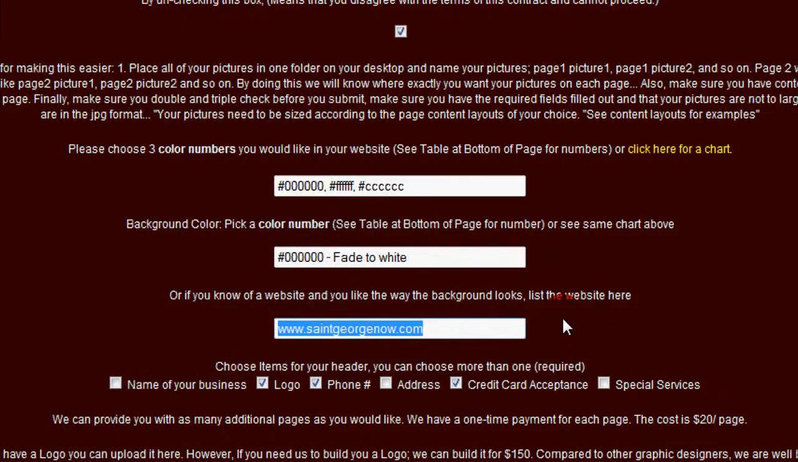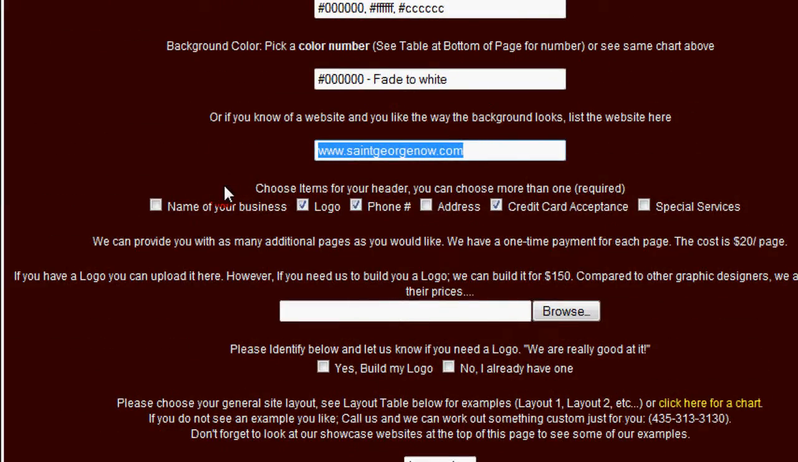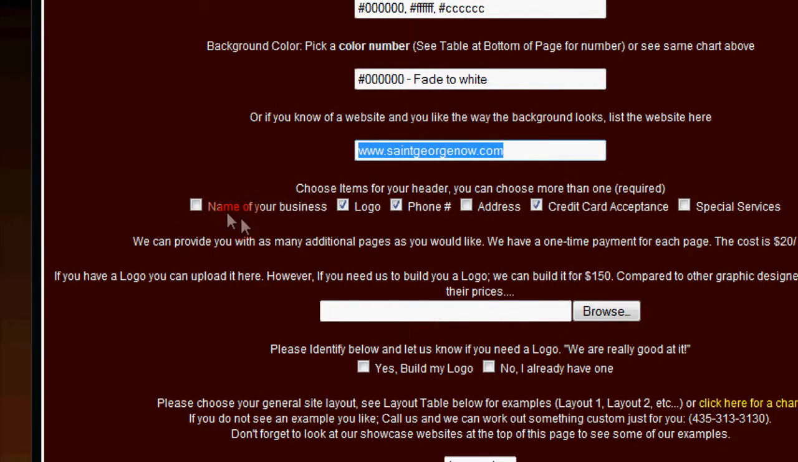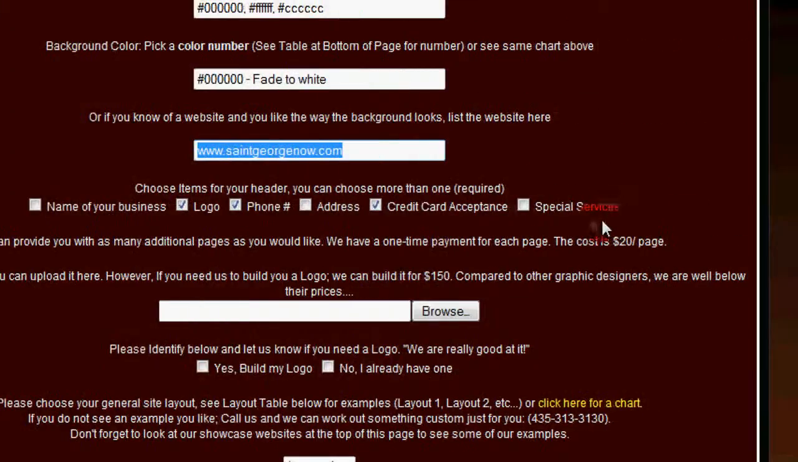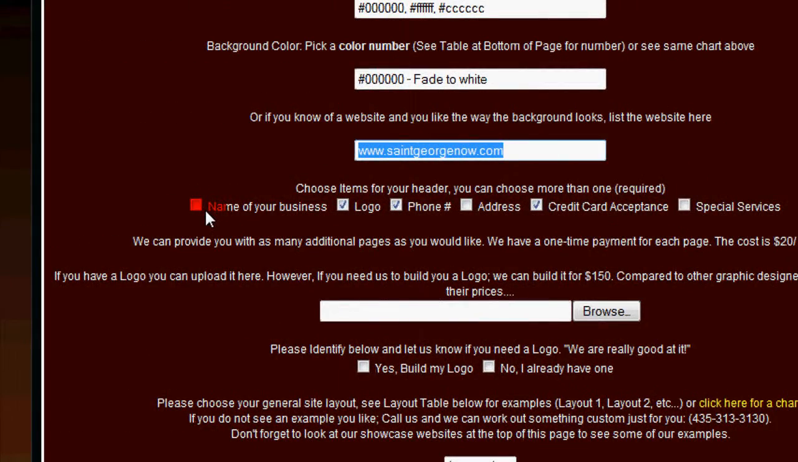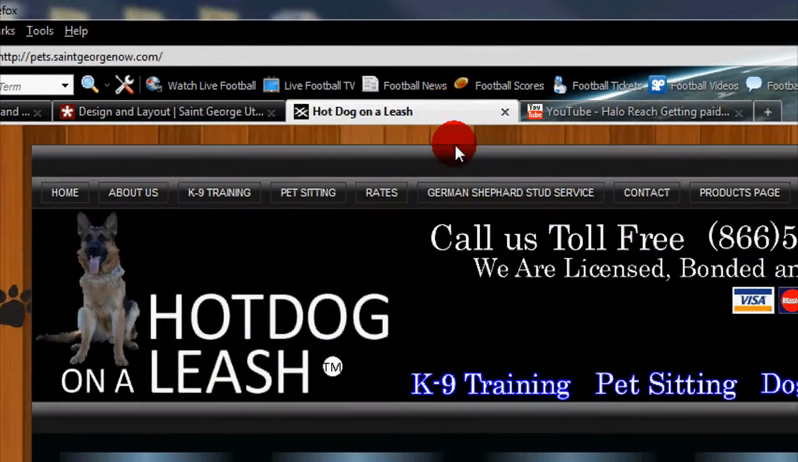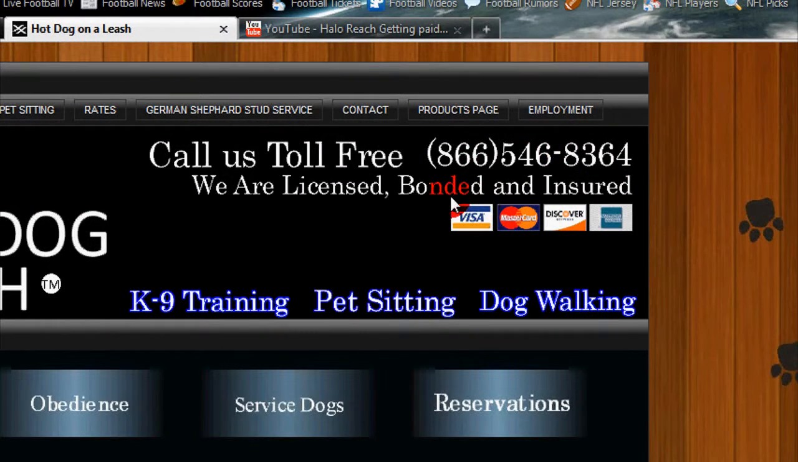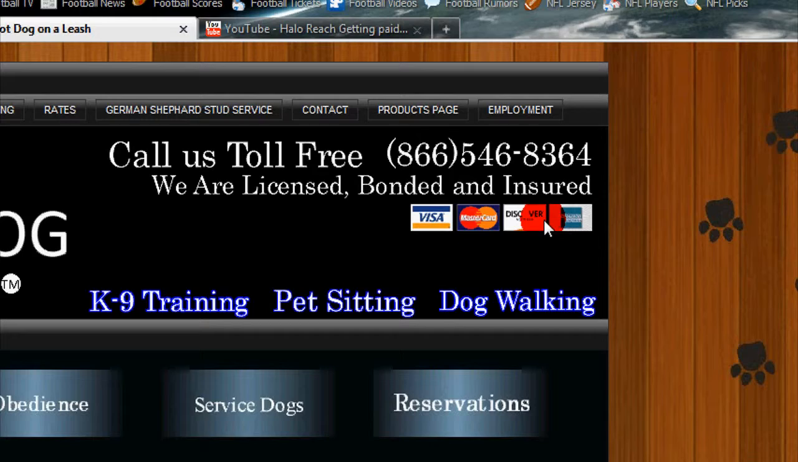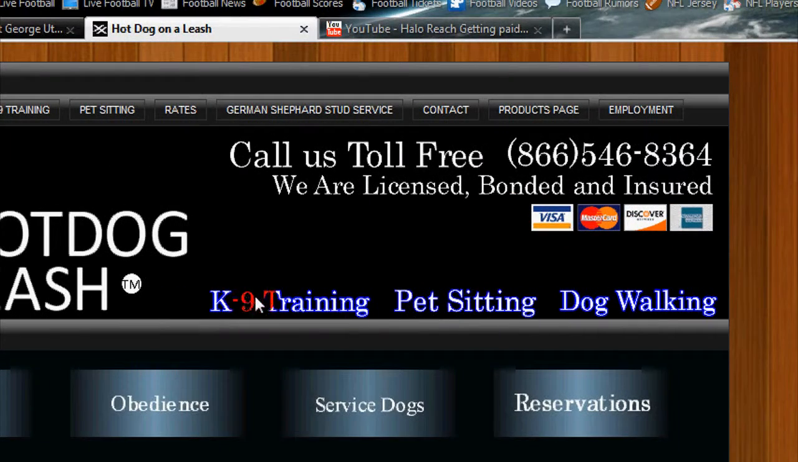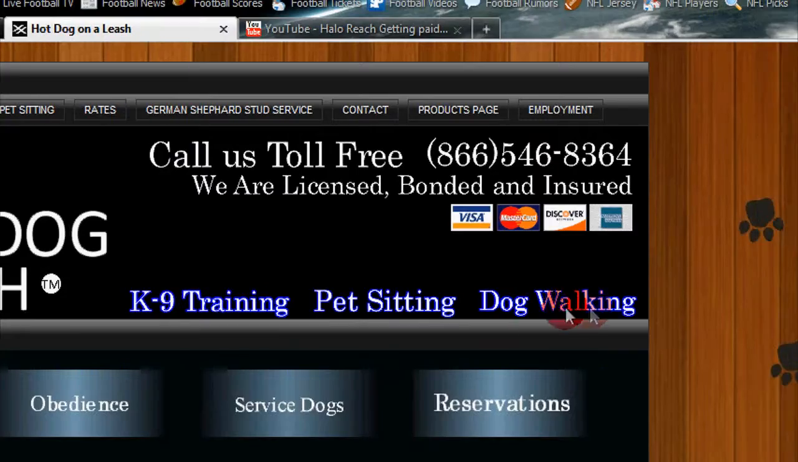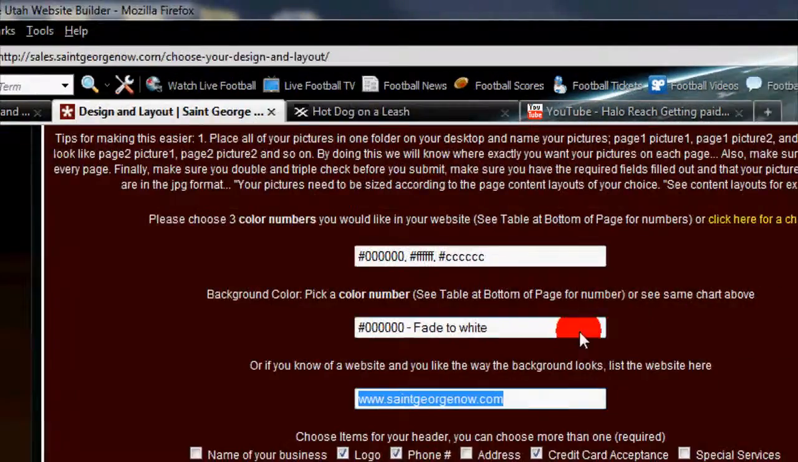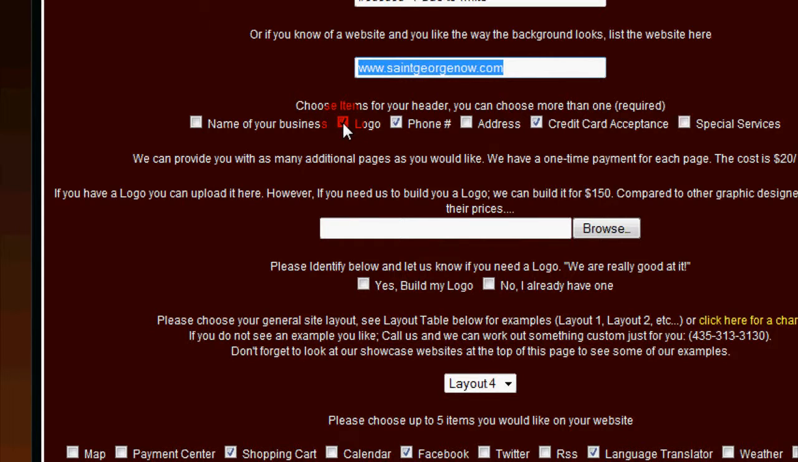The next thing down is we ask people to give us information for their header. Most headers have a logo on it, a phone number, an address, and so on and so forth. Let me just show you. This lady here has asked for her logo here. She asked for her phone number over here, and she wants people to know that she accepts Visa, MasterCard, and all that. And a few special things that she does, like canine training, pet sitting, and dog walking. Going back to the design center here, what you do is you fill them out. I picked logo, phone, and credit card. My logo has the name of my business in it, so I don't have to click that.